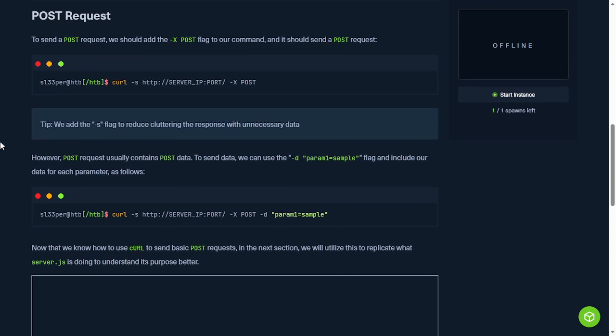Post request. To send a post request, we should add the -X POST flag to our command, and it should send a post request. Tip: we add the -s flag to reduce cluttering the response with any unnecessary data. However, post requests usually contain post data. To send data, we can use the -d param1=sample flag and include our data for each parameter as follows.